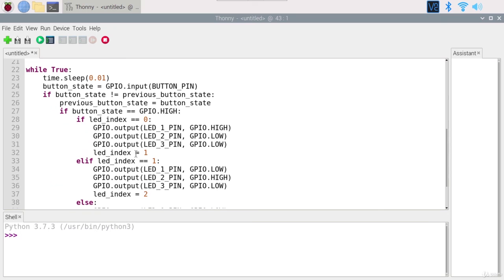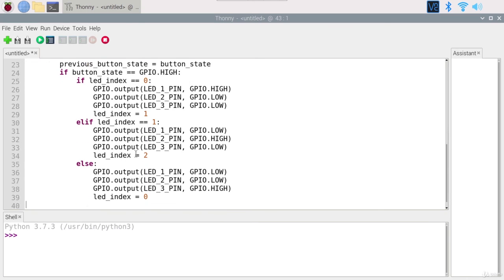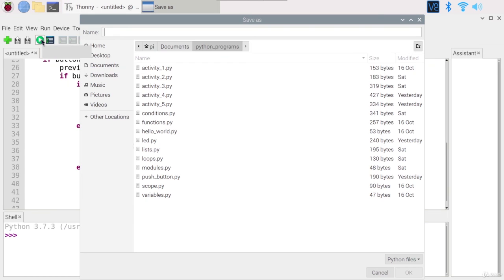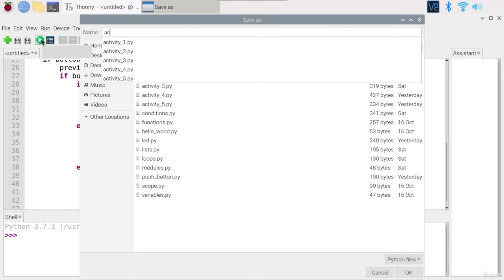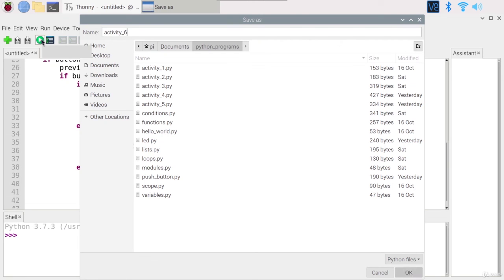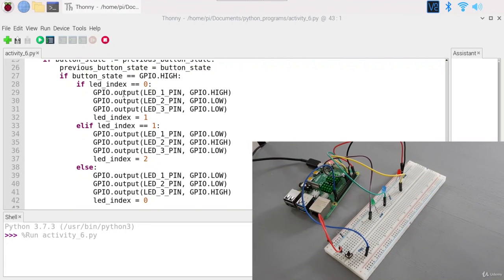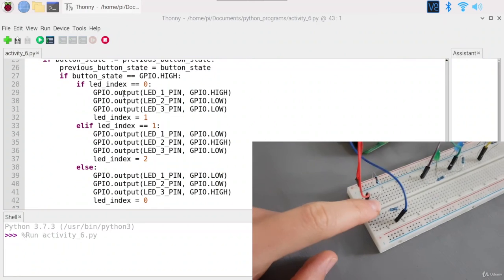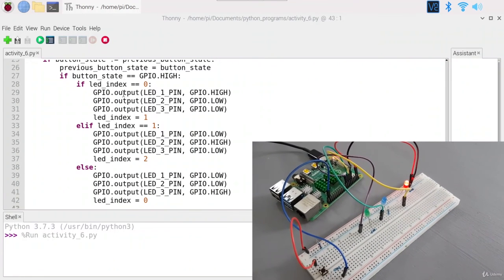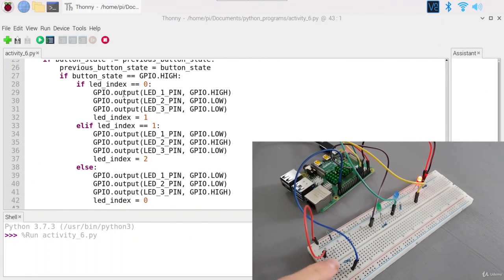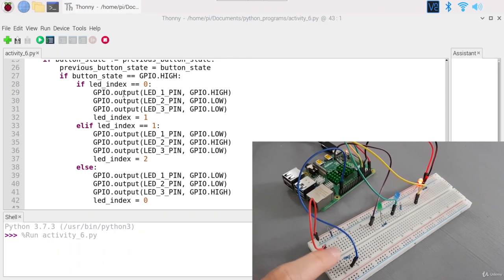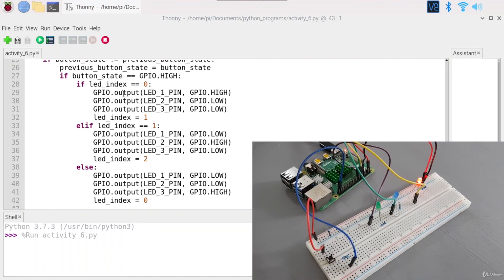Let's try that. Let's see if we have any error, because I haven't checked for errors yet. So let's run the code. Let's name it activity 6. So as you can see, first all of the LEDs are powered off. Now I'm going to press on the button once, and as you can see, the first LED is powered on. If I press again, the second LED is powered on. I press the third, and I press again, going back to the first one.